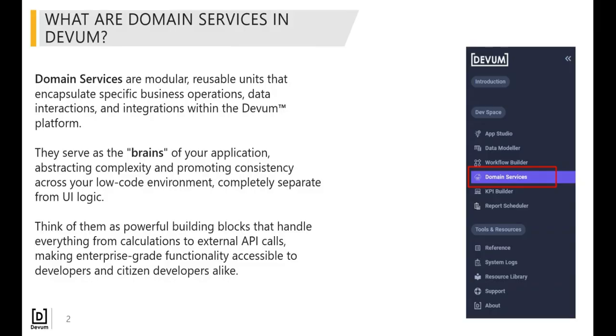So let's think in this way. We create the UI in our App Studio with drag and drop capabilities. You create the tables data using Data Modeler. Now the domain service is where you tell the app what to do when a specific event happens. So as a citizen developer, you use visual tools and simple configurations inside the domain service to create these powerful rules without writing any kind of complex code.